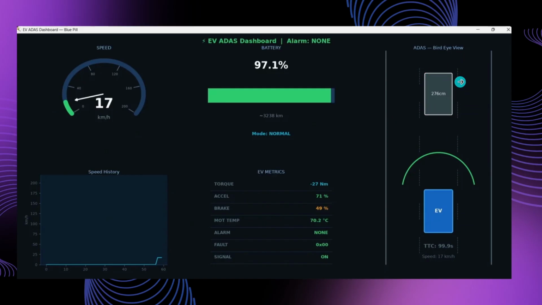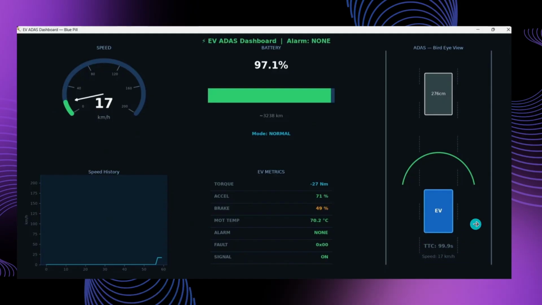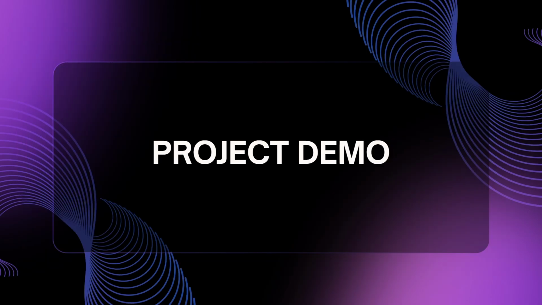This is the potential obstacle, its distance, and the green line indicating we are at a safe distance. We also have time to collision calculation here, which shows the time required for the object in front of us to collide, based on our speed. So now let's begin with the project demo.